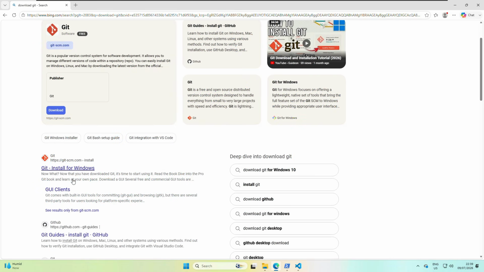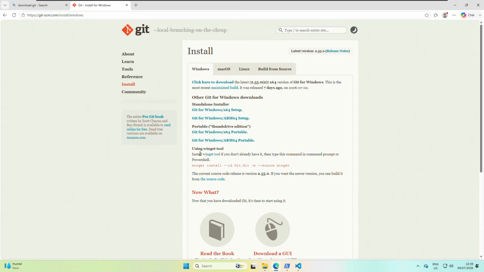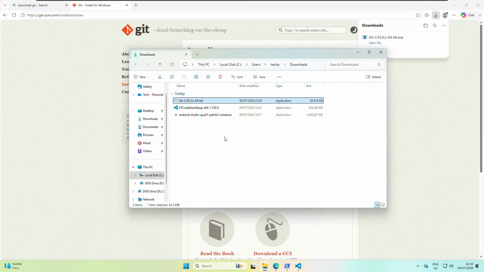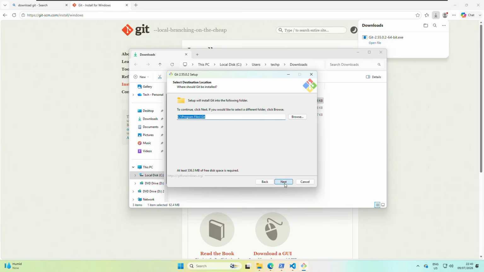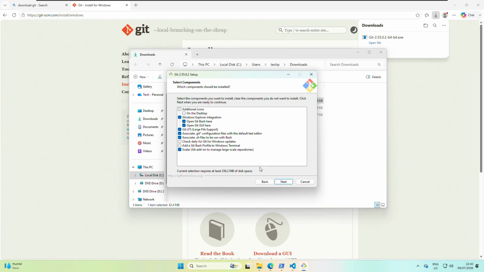Click the official Git for Windows website. Now click Download or click here to download the latest version. The Git installer will start downloading. After the download is complete, open the installer. On the first screen, click Next. Now it will ask for the installation location. I will keep the default location and click Next.